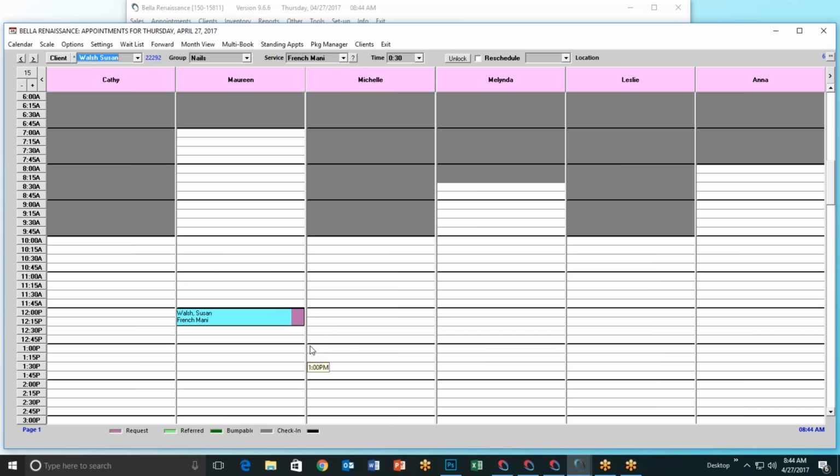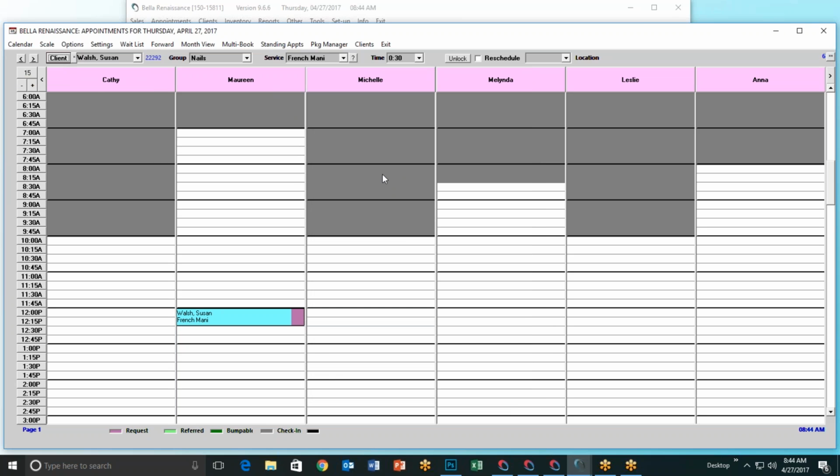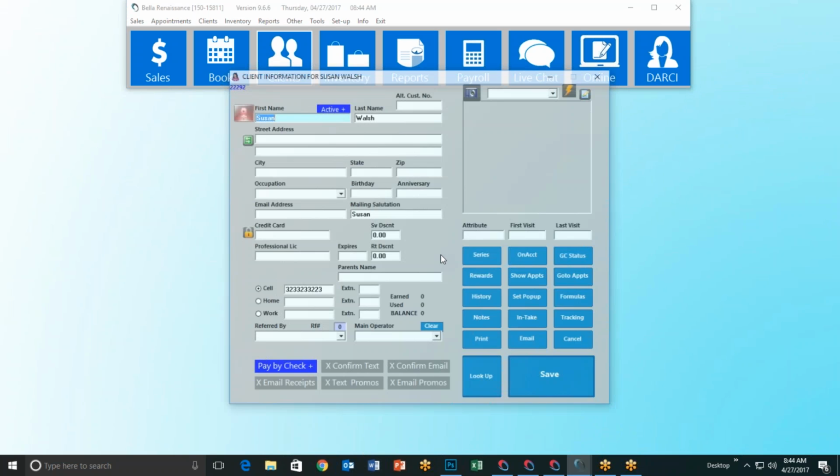So that's for somebody who's not in your database. From that point forward, they always will be in your database. Now if I left-click here, I can look up Miss Walsh, and she'll be here. I've got a lot of Walshes here, but there's Susan. And there, now she's ready to be booked again. Also, I can look up at any time her client file. Same thing. Shorten it a little bit by adding an S.